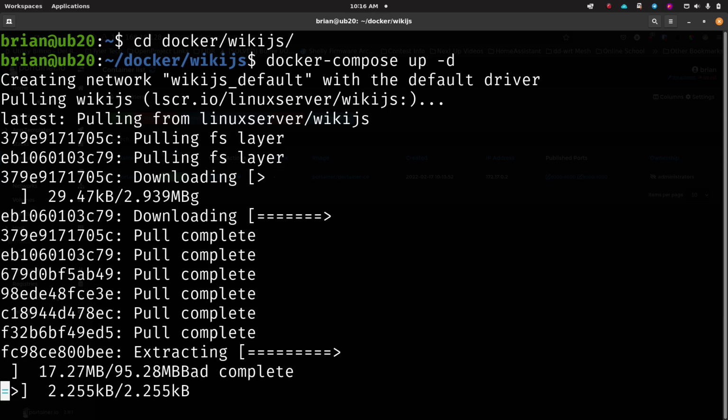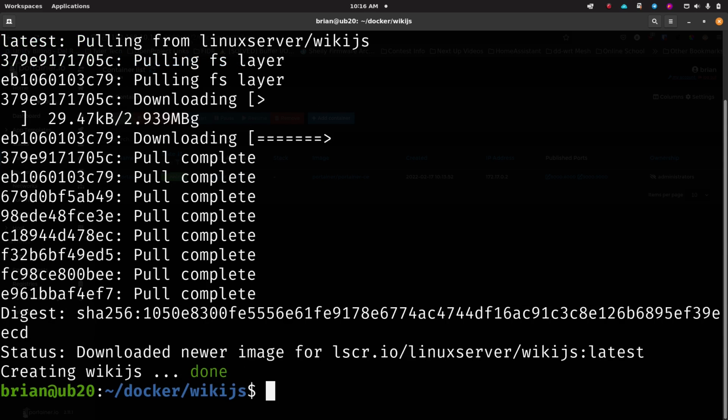Yeah, it's a pretty well made container. The image is pretty small. The Linux server guys really do a great job with that. All right, so it tells us that it's done. This is kind of the thing that you're looking for. You want to make sure you didn't see any errors up there.